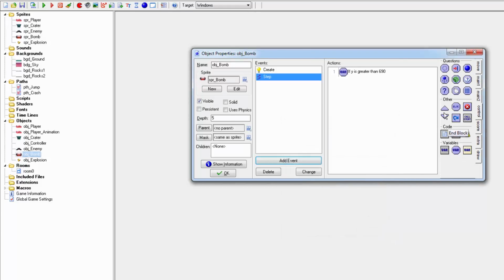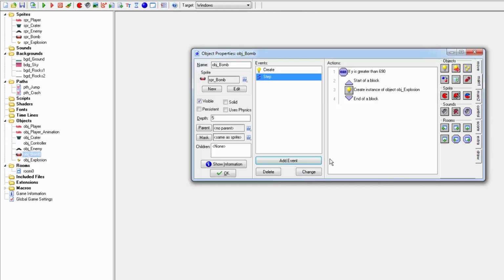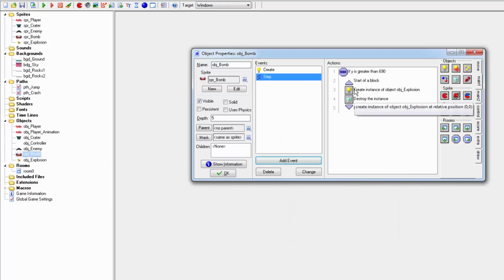Also from the Control section of the actions, drag a start block and an end block underneath the test variable. From the Main 1 section, drag a Create Instance action in between the start and end blocks. Choose the explosion object as the instance to be created and leave the X and Y positions at 0, then tick the relative button and close the action. Also from the Main 1 section, drag a Destroy Instance action in and just simply click OK. Make sure, however, that it is below the Create Instance.